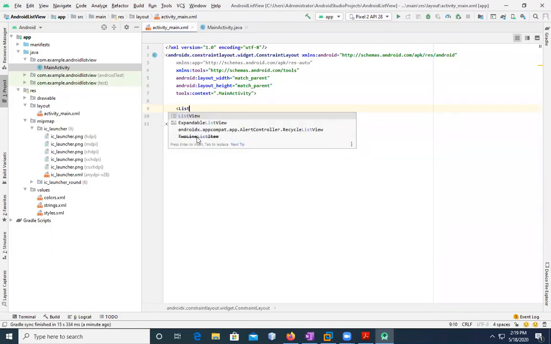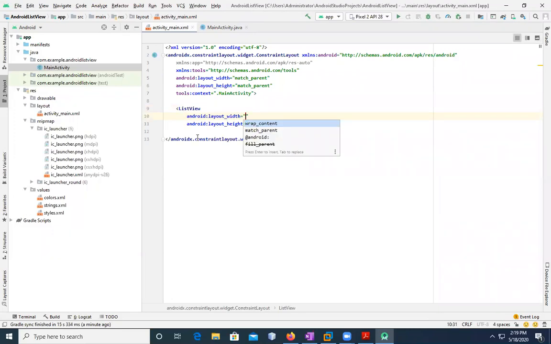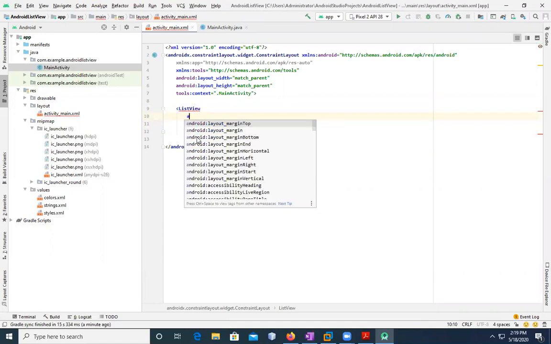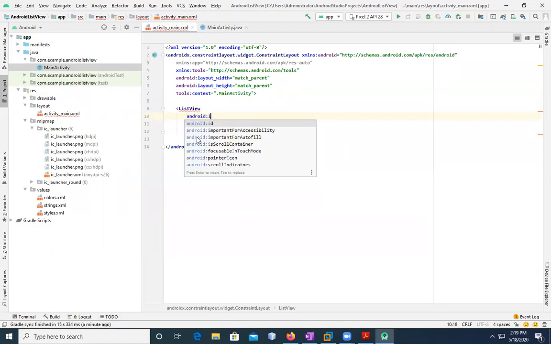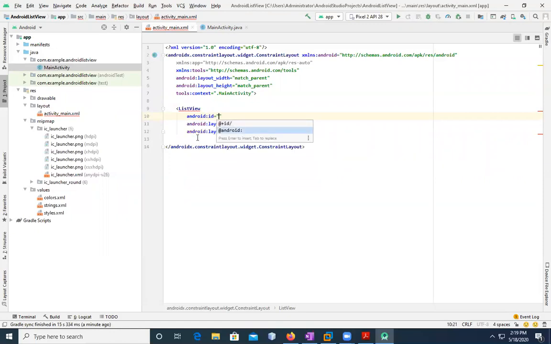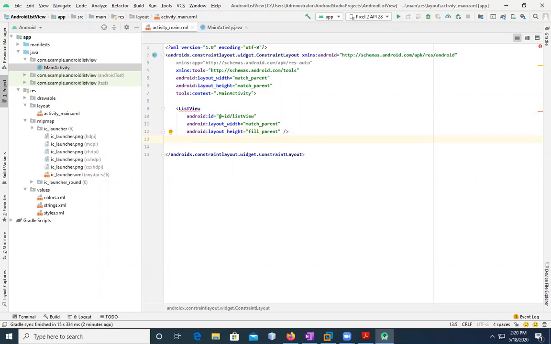So I will open a tag of list view here. And here I'm going to use match parent in width and fill parent in height, and then, as always, you need to add the Android ID, which is very important. So @id, it's going to be list view, or you can give your own custom ID name. It's up to you. So that's it, and we are done with list view.